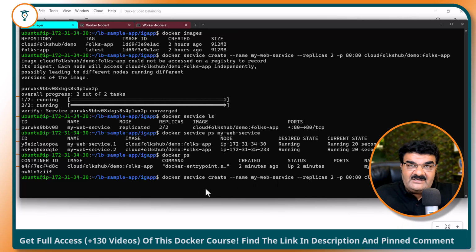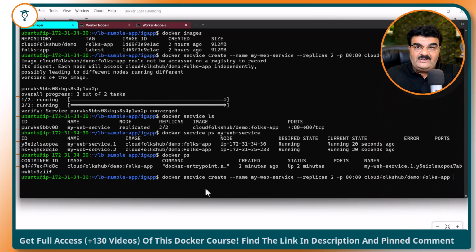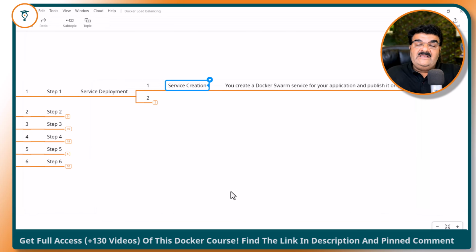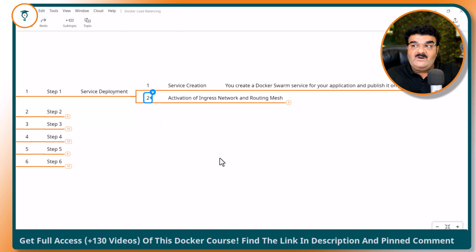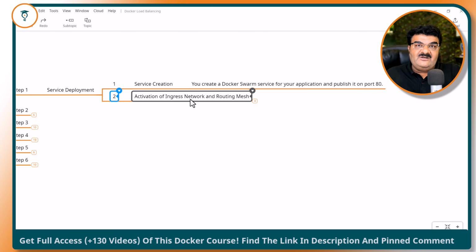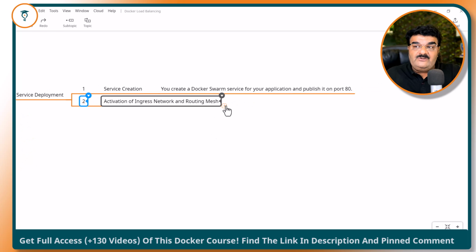When you create a service for the first time on your Docker Swarm cluster and publish a port, here I publish port number 80. Port number 80 of my Docker host will forward the request to port number 80 of my container or task. So when you publish the port in your Docker Swarm cluster, it is going to activate 2 services. One we call Ingress Network, and another one we call Routing Mesh.